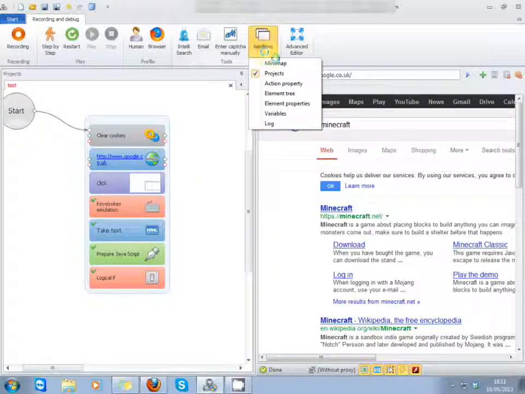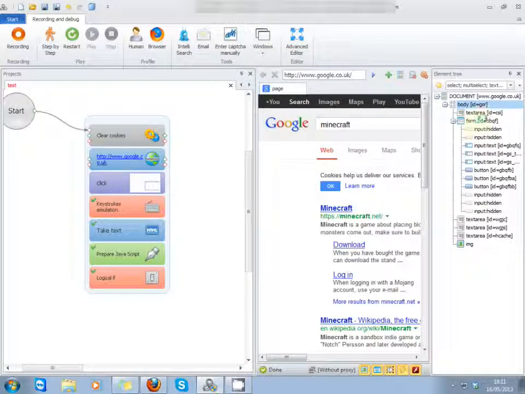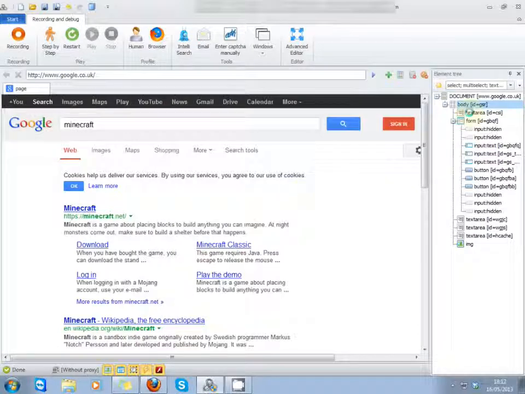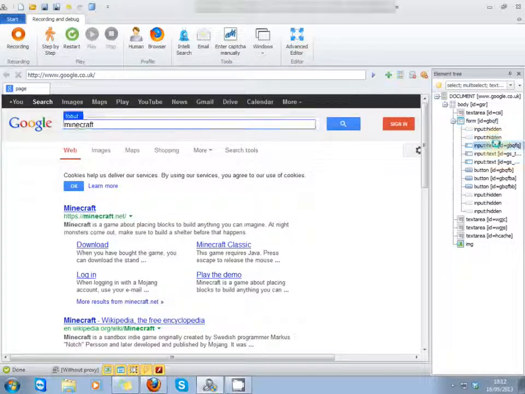So yeah, that's a quick rundown of the debug. Rundown of the Windows minimap, you should know that from ZennoPoster 4, but for those of you that don't, it basically creates a little box and it allows you to move around your template quicker, zoom in, zoom out. Action property you've just seen me use. Element tree shows you a list of elements that are on the page. So if I close that quickly, form ID is that box there.